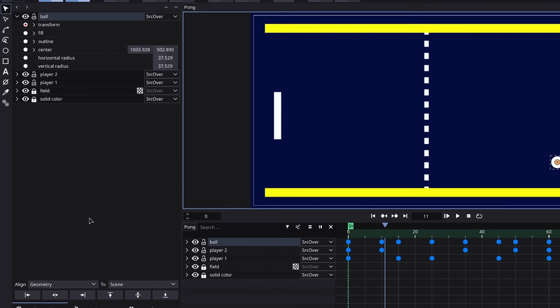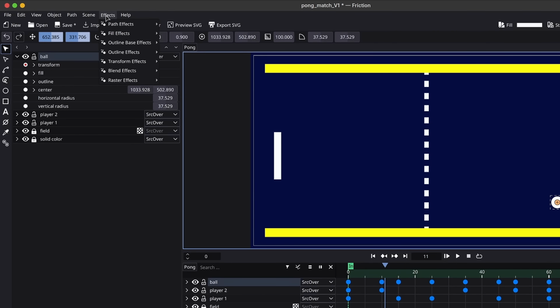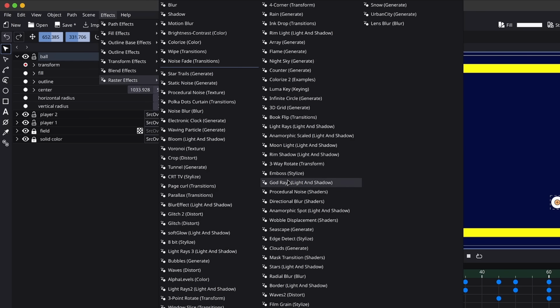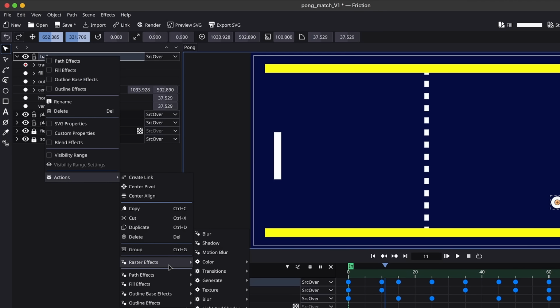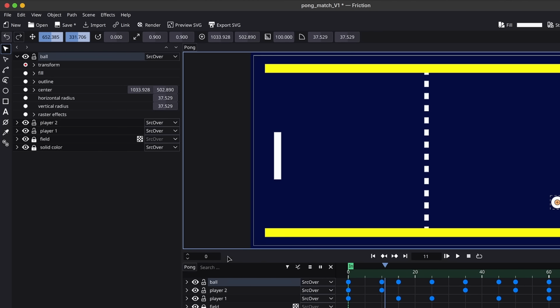Now all of these other effects that I have here, so if I go to the menu bar inside of Effects, Raster Effects, all of these are shaders, so the sort of plugins that I've mentioned before. And I'll leave a link down in the description for you to download them. And the older ones are compatible with Friction 0.9, and the newer ones are compatible with Friction RC2. All right, so back to the ball, right click, Action, Raster Effect, Motion Blur.